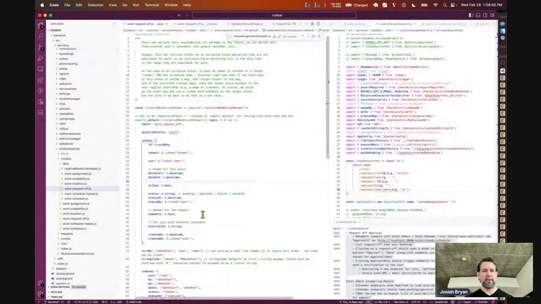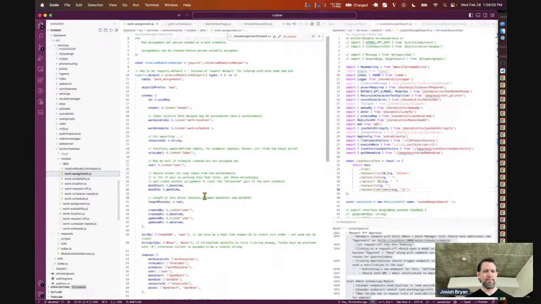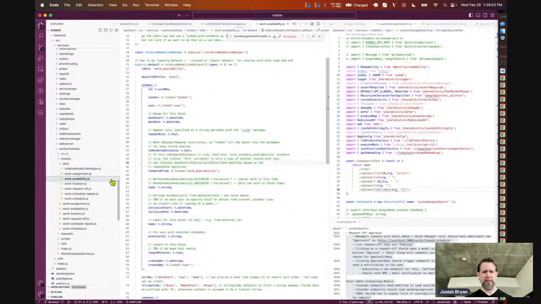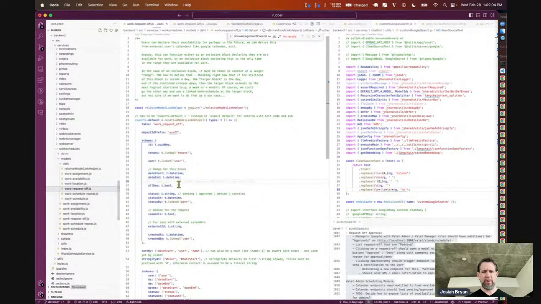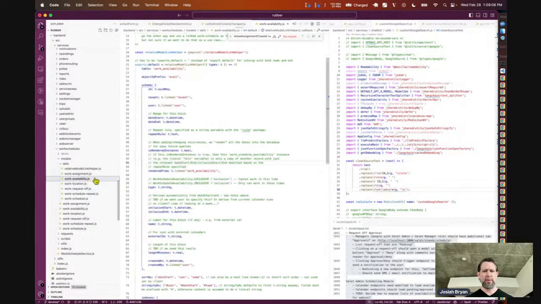Austin was saying that he wanted to be able to approve or deny availability. I mean, obviously approve or deny request off, but why was he wanting to approve or deny availability? Can you give me insight on that?